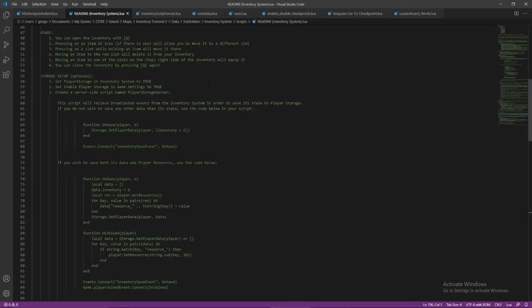Now let's go over how to add saving to the inventory system.